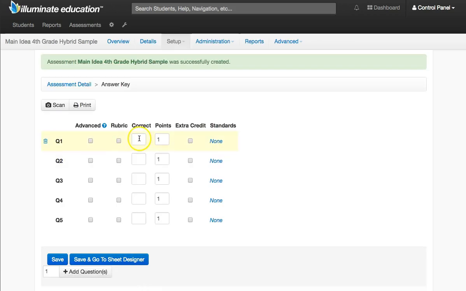From here, you would want to put in your correct responses. Simply type in the responses for the multiple choice assessment that you are giving your students. If you want the test to have more point value, you can change it here. Once you've entered that information, click Save and go to Sheet Designer.